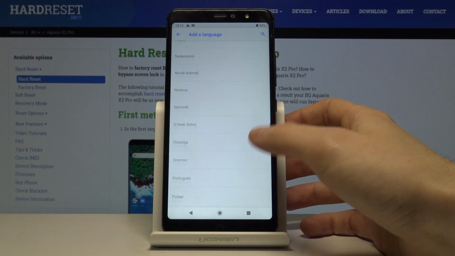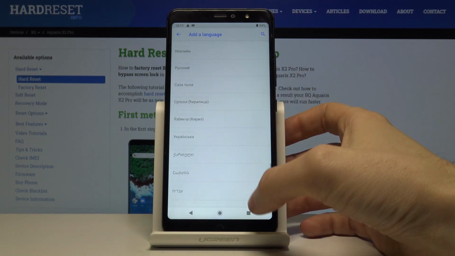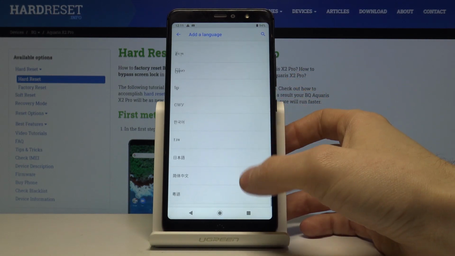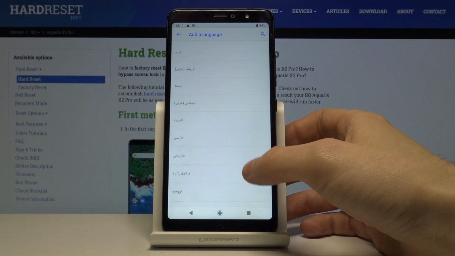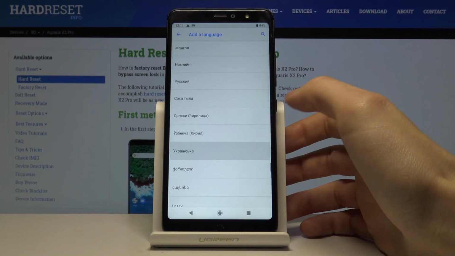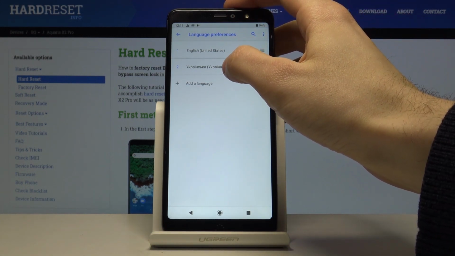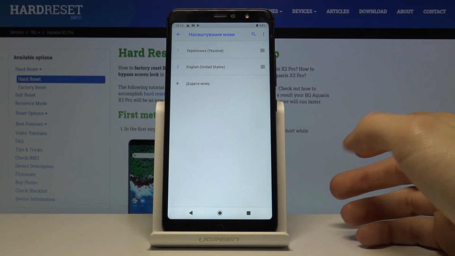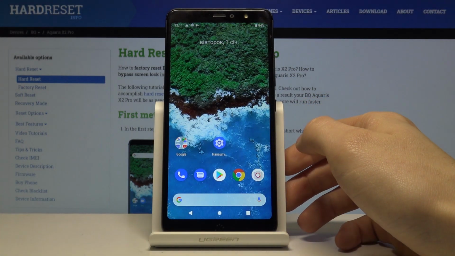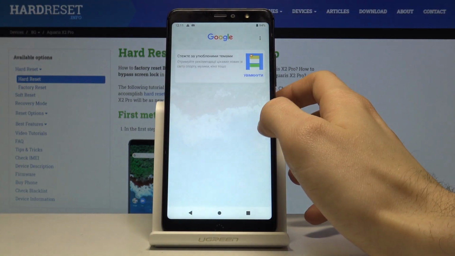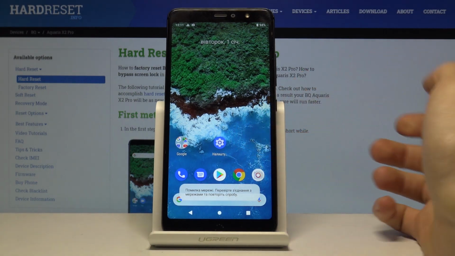So let's select, for example, not this one for sure, maybe this one, and then you just have to put it on top like this, and that's it. Now you have your whole system set up in the Ukrainian language.